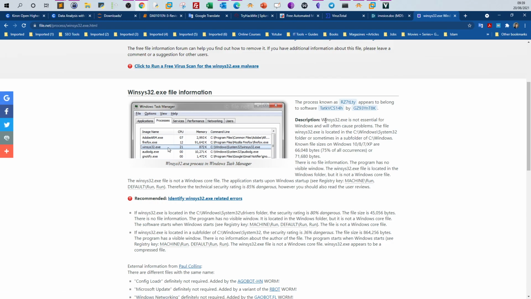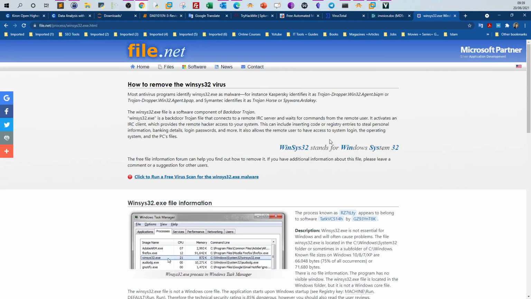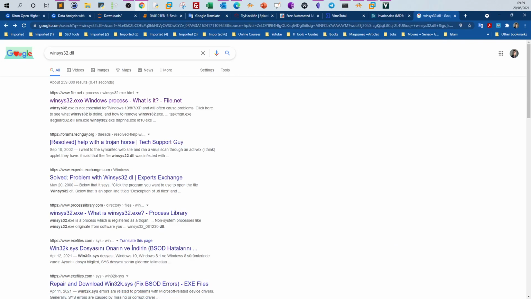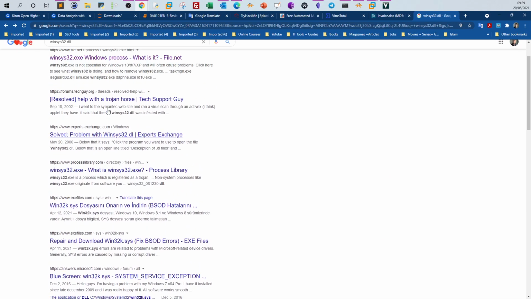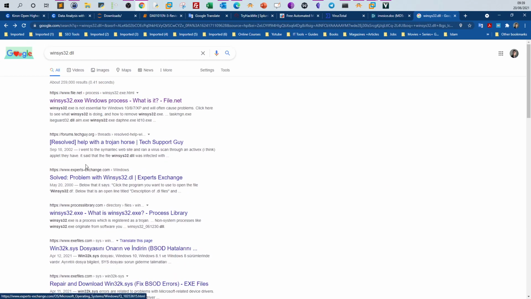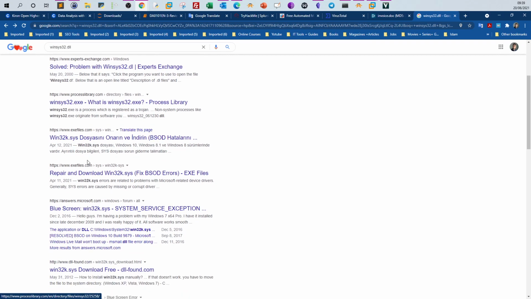So as you can see, the description here is saying it's not essential for Windows. So most probably this is kind of a DLL Trojan, but here we're looking at the executable file. We want to see the DLL file, if there's a description available for it. Let's see Microsoft.